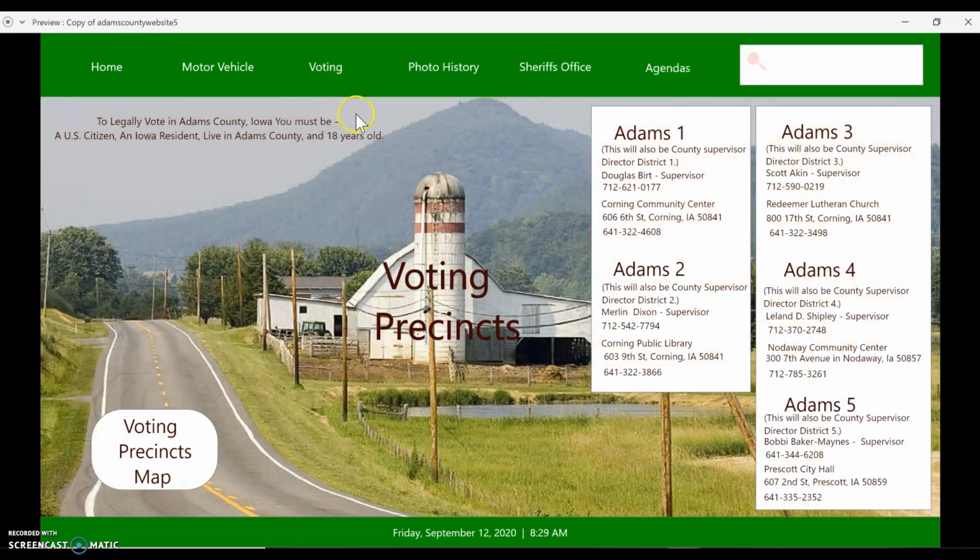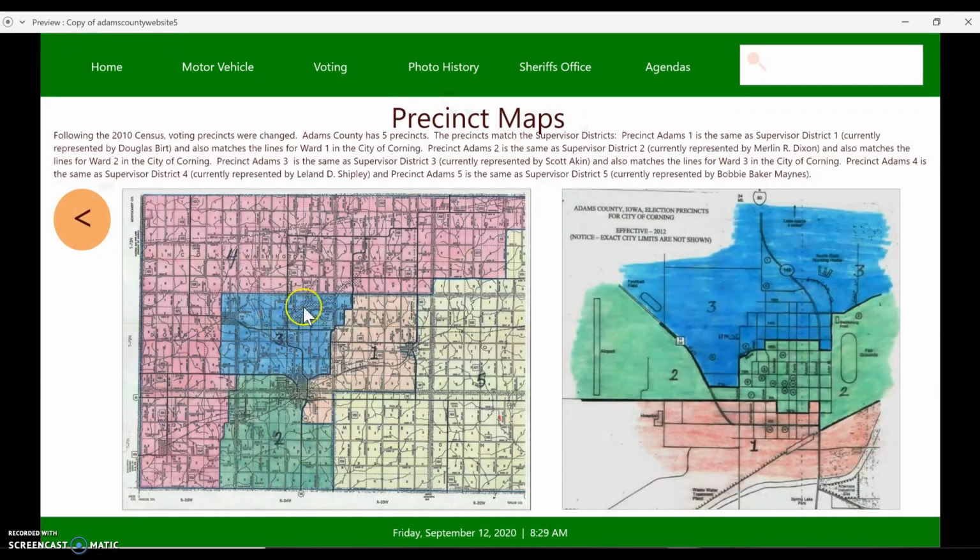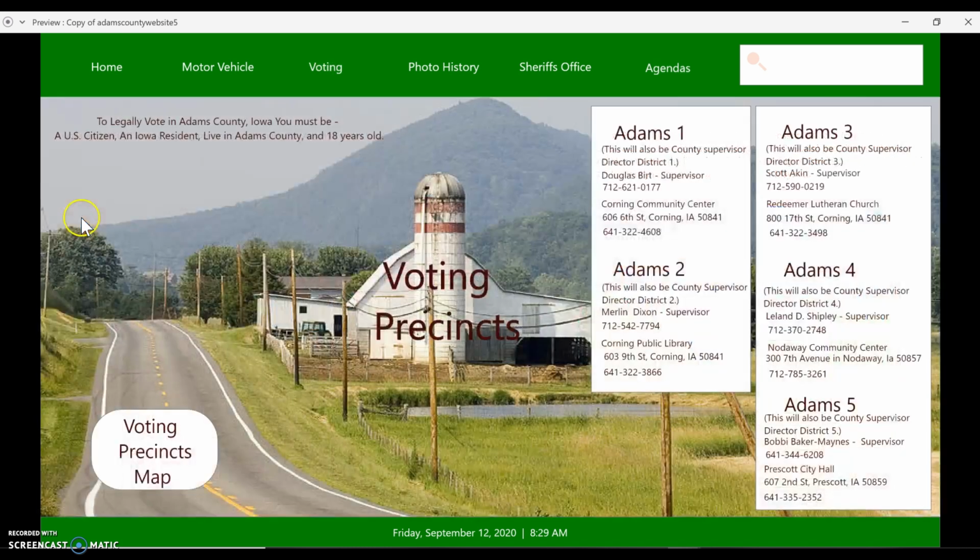Voting. You don't know which precinct you're in, but you can see as you come to this page that it has a nice columns of the precincts that are in Adams County, and there are 5 of them. And to know which one you belong to, you would go to the voting precinct map. Here you see the maps, and you'd be able to find out, according to where your house is located, which precinct you're in. Also, it says to legally vote in Adams County, Iowa, you must be a U.S. citizen, an Iowa resident, live in Adams County, and be 18 years old.